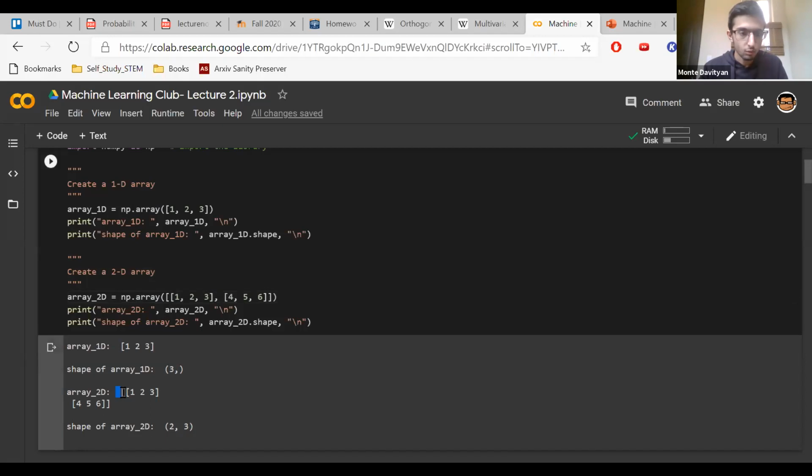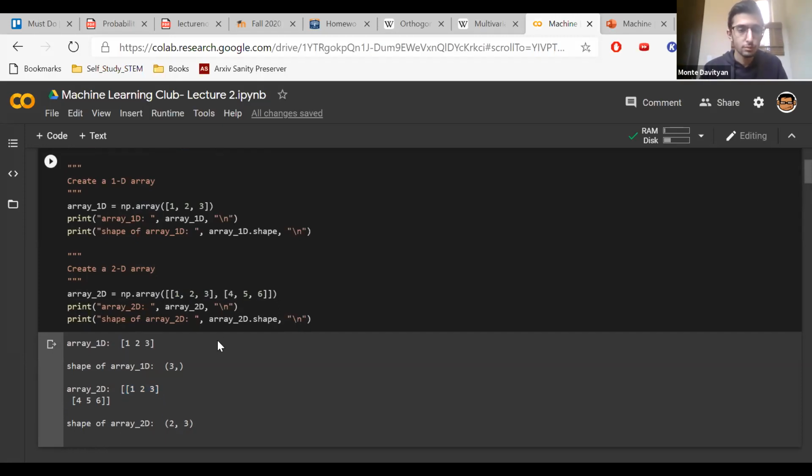And when we print that, we also get 1, 2, 3, and 4, 5, 6. And as you can see, this is an array inside of the array. And when we print the shape of that array, we just do the array variable dot shape. We get a 2 by 3.